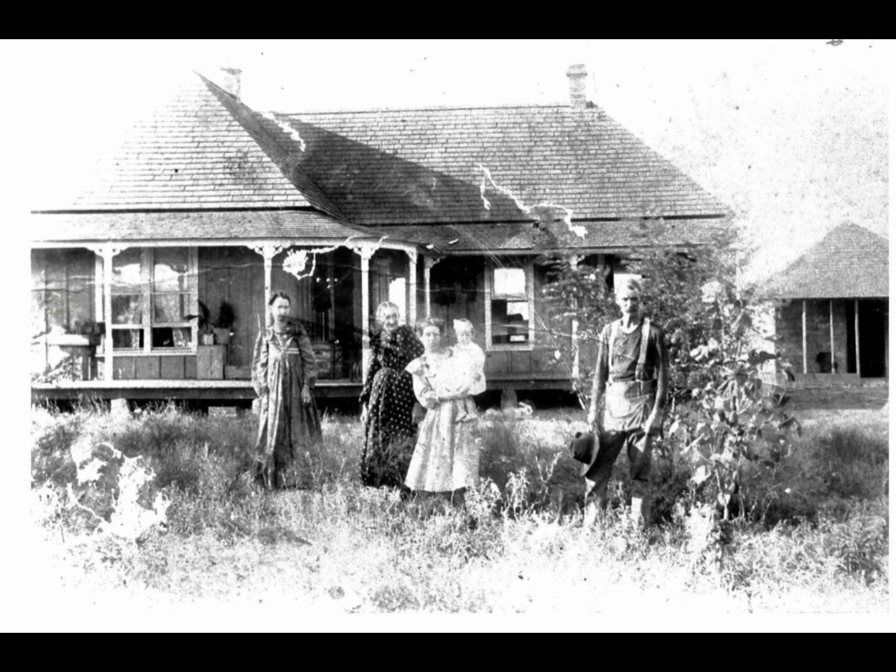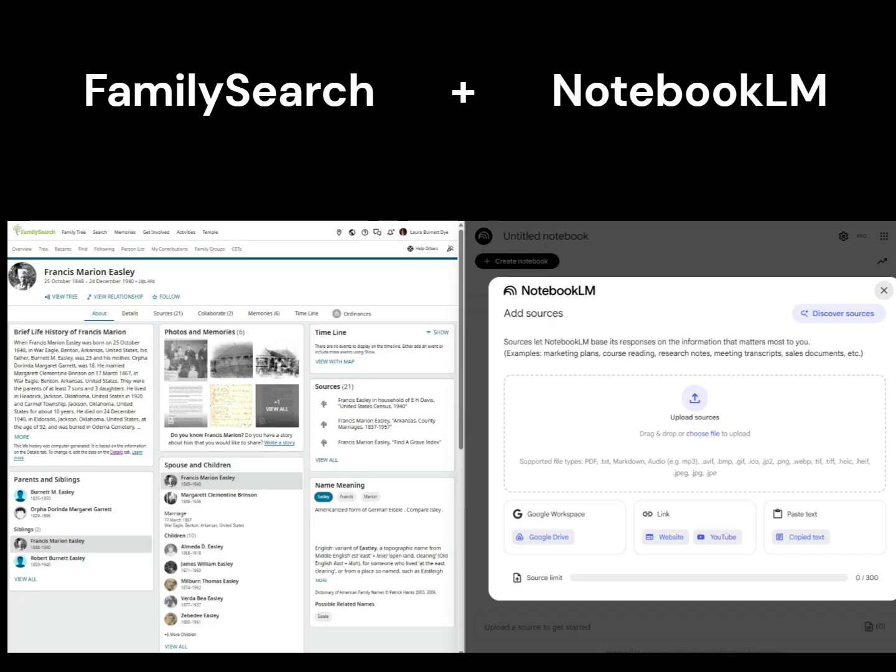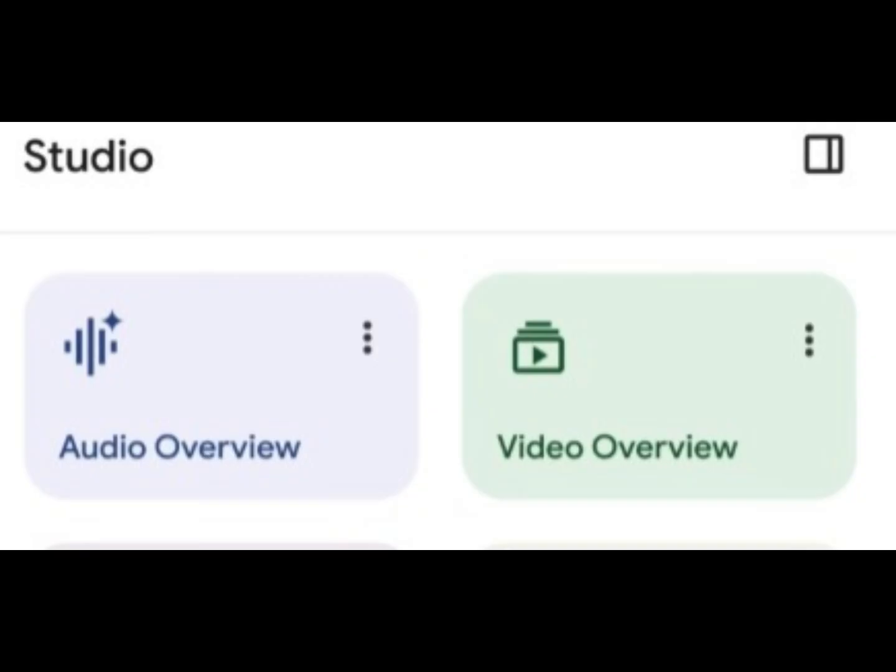Okay, so what's the mission for this deep dive? The mission is to take all that great genealogical data you've already found on Family Search and run it through a synthesis engine called Notebook LM. And what does that give us? It allows you to generate almost automatically two really cool media outputs. First, an audio overview, which is basically a little personalized podcast about your ancestor. And second, an explainer video, which even comes with AI-generated visuals to match the story.